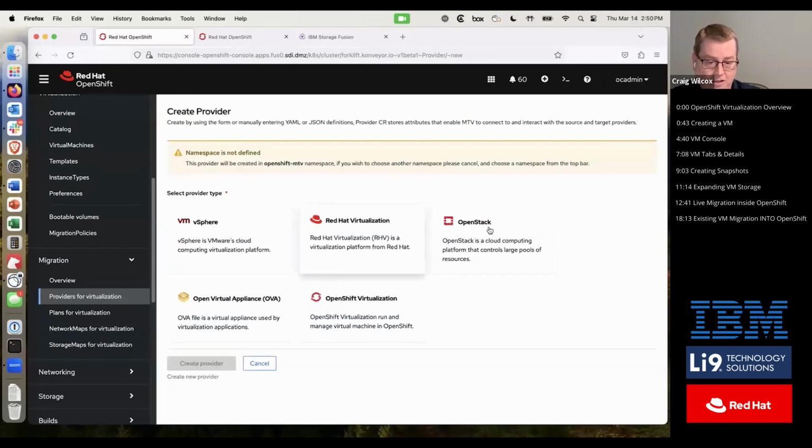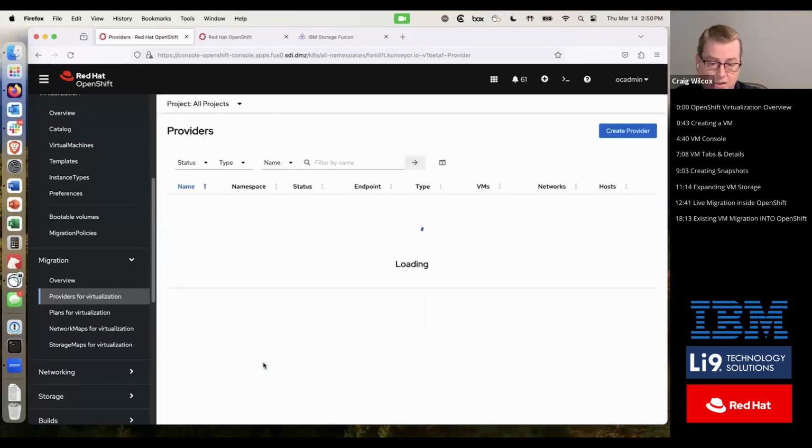And then from here, there are different sources. So I can stream from an OVA file where that makes sense. Instead of a running virtual machine environment, I can stream from a virtual center connection, or as a source, OpenStack, OpenShift Virtualization second cluster, or Red Hat virtualization. Okay, we don't have other environments to define, so we're going to use the existing one here today.